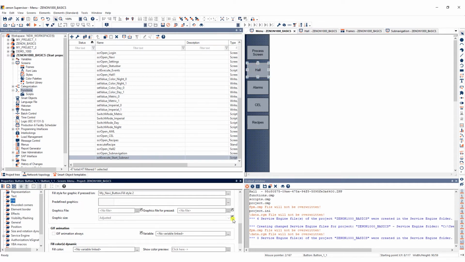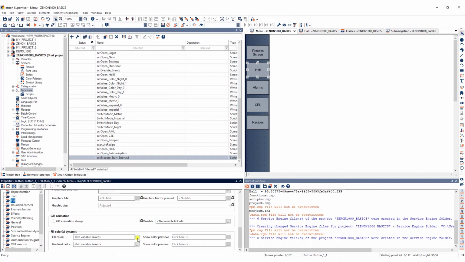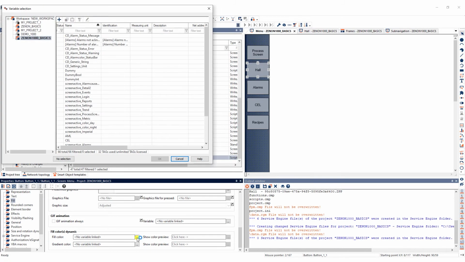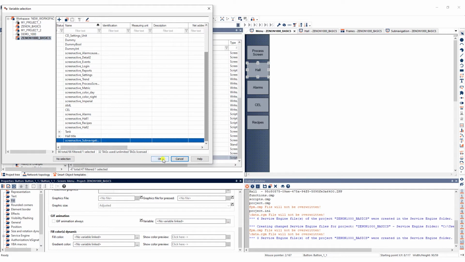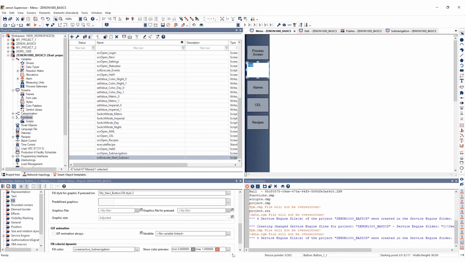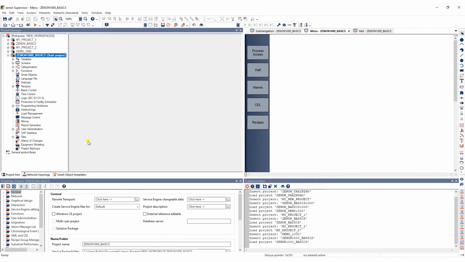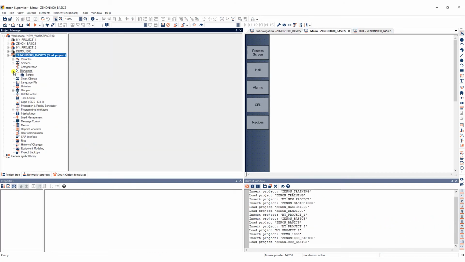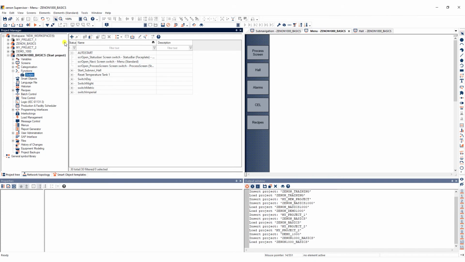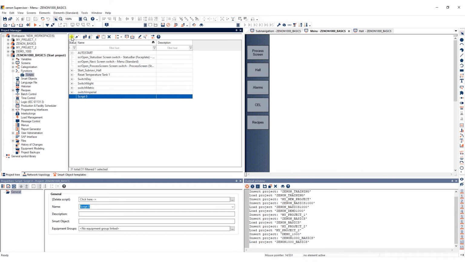To do so, go to the Properties and select Fill. Under Fill Colors Dynamic, click the three dots and select the variable. The color preview shows you the colors of the button, which will switch from gray to orange when the screen is opened. To load Hall 1 and Hall 2, we need to create two more scripts as well as two more buttons on the subnavigation bar.